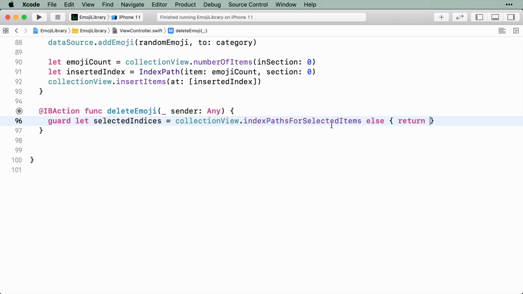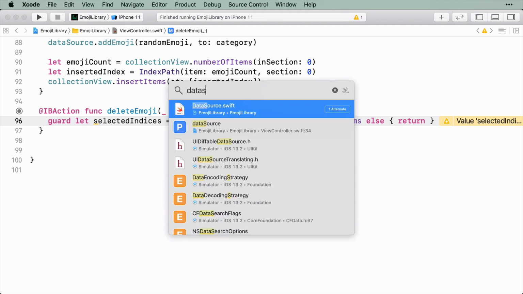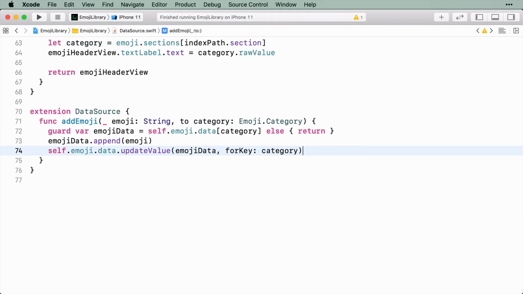Remember the rule you set up earlier. Whenever you modify the underlying data, you always need to make changes to the data source first and then apply those changes to the collection view. Navigate to datasource.swift and add a new method in the extension.